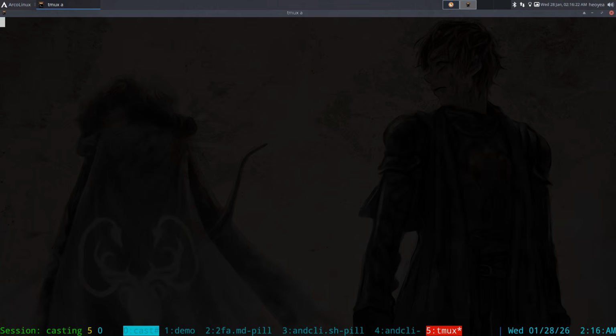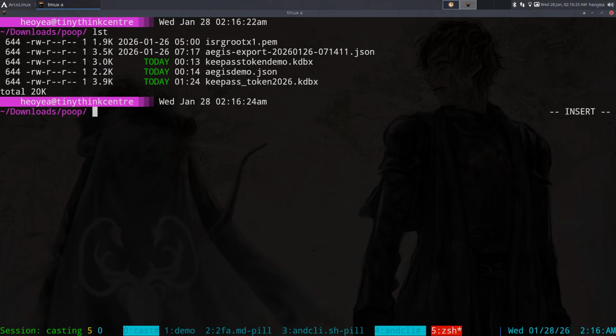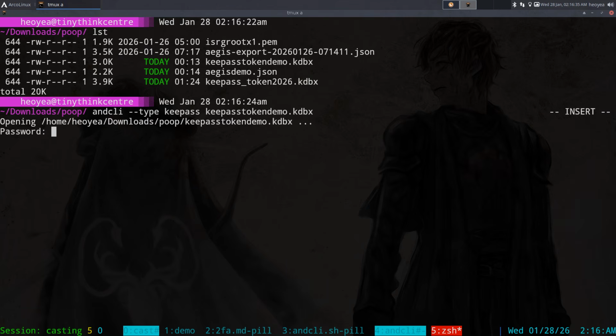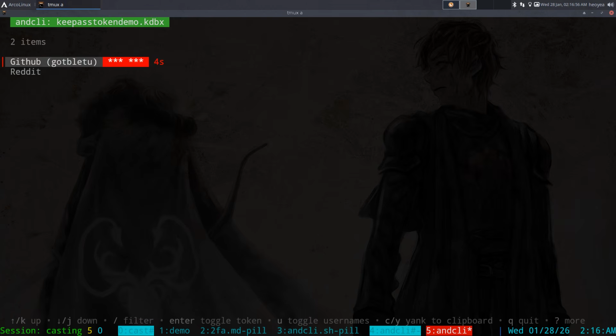Let's do another one here. So I do have one for the andcli type. I'm gonna do KeePass and do KeePass demo here. And this one I think is a longer password, so stick with me for a minute so I can type this in here. What the hell? There you go. So this one's the KeePass.